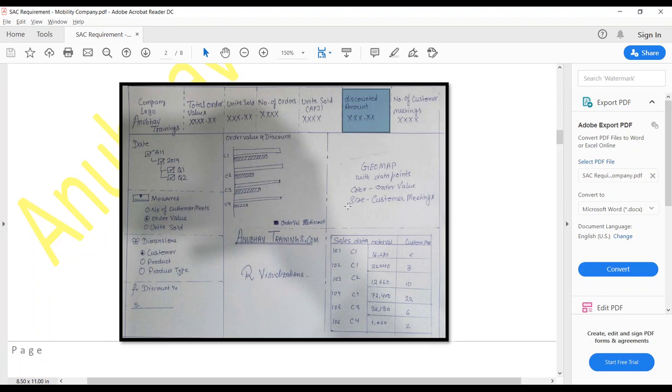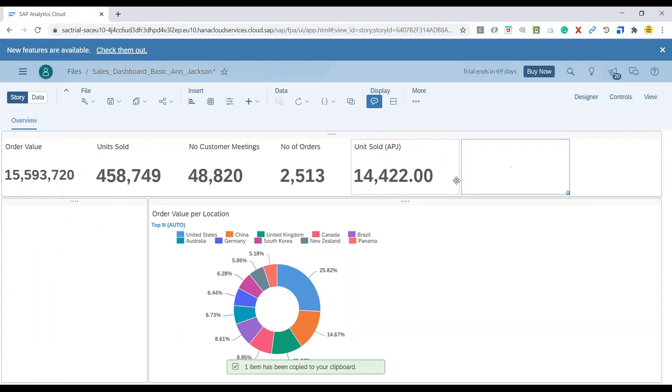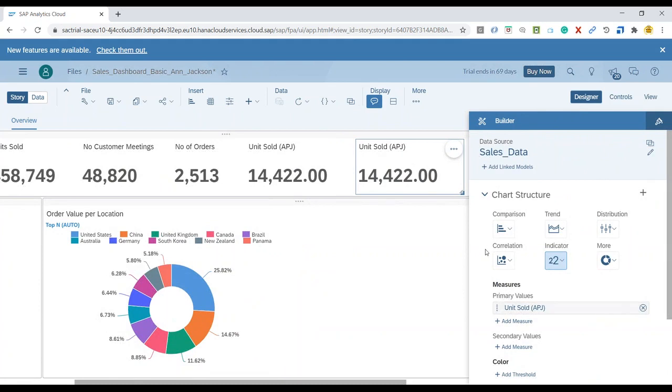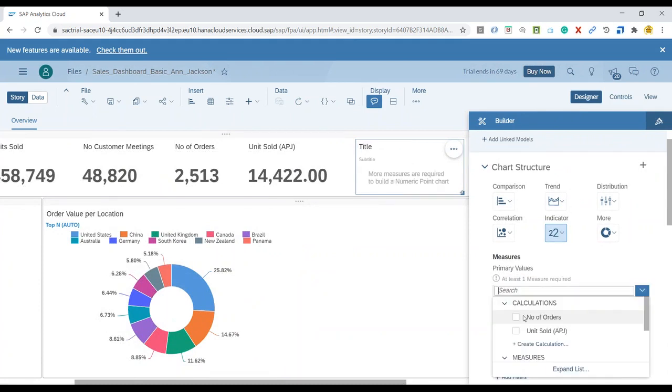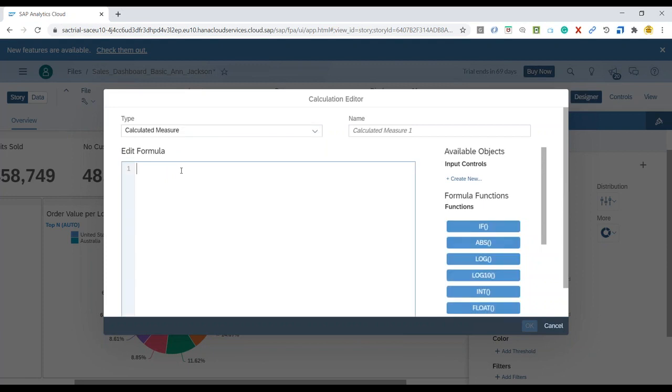Okay, the minimum unit of discount which user can increase is 1%. So how do we do that discounted amount? Once again, we're going to add a calculation. I'm going to copy this chart one more time, go to the designer panel, and remove this sold. I'm going to say add new measure. Once again, guys, create calculation. I'm showing the third option called calculated measure.